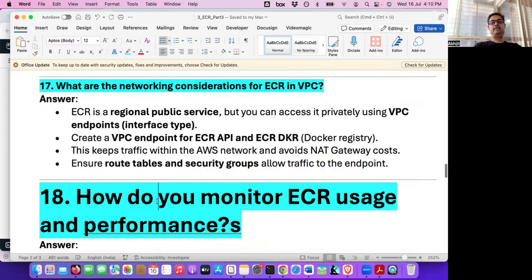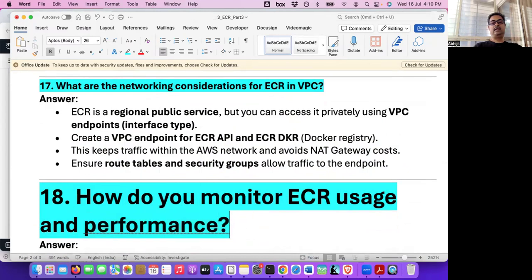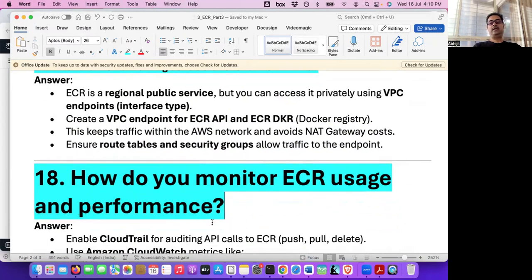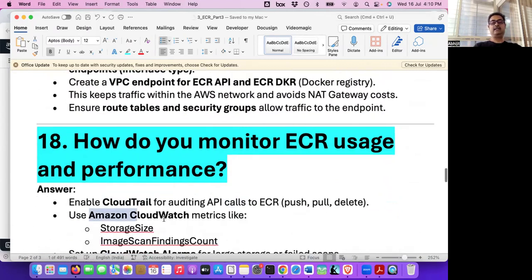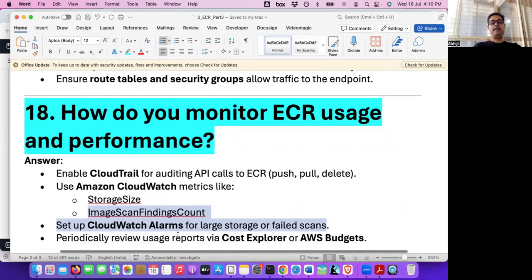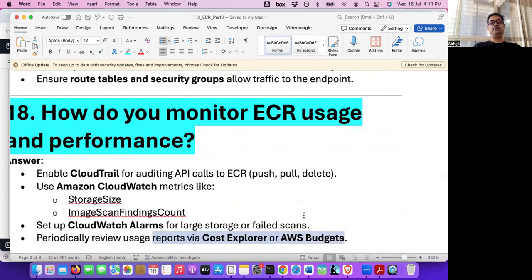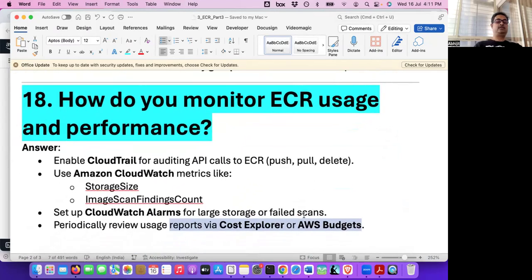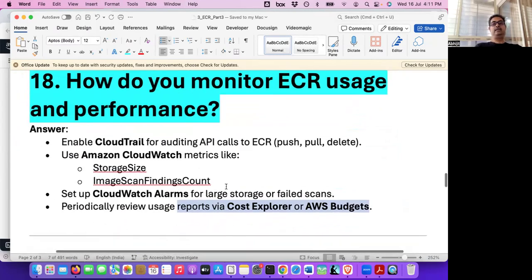How do you monitor ECR usage and performance? We use CloudTrail for API calls, and CloudWatch for other metrics like storage size and image scan findings count. We can set a CloudWatch alarm for large storage or failed scans, and periodically review usage reports via Cost Explorer or AWS Budgets. So: CloudTrail, CloudWatch, Cost Explorer, AWS Budgets, and set alarms. That is how we can monitor usage and performance.